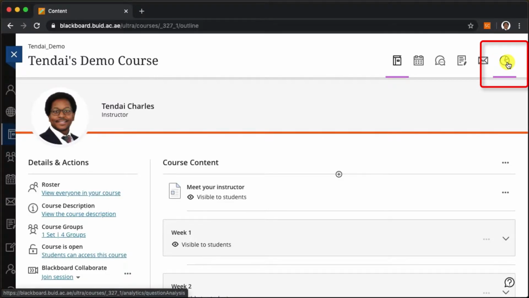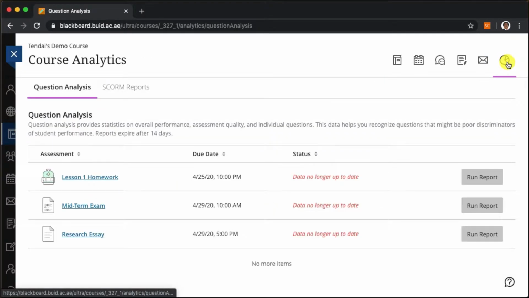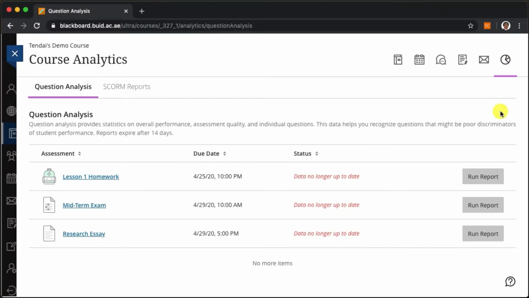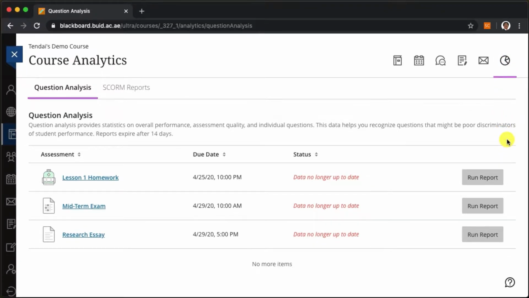Click on the Analytics icon. In this section of Blackboard Ultra, you can access various types of data about your course. For example, let's run a report about the current status of our midterm exam by clicking here. Then we click on the link that opens the report.